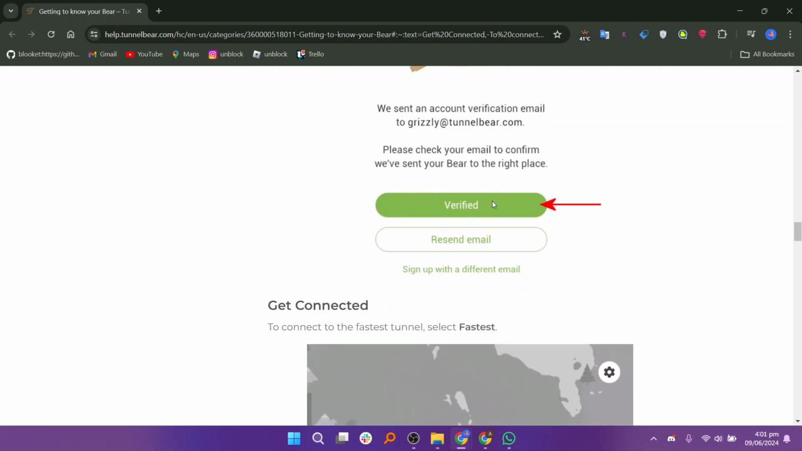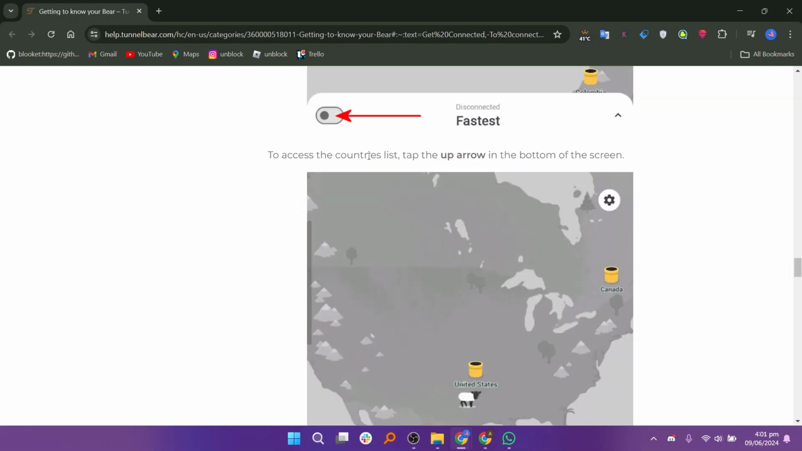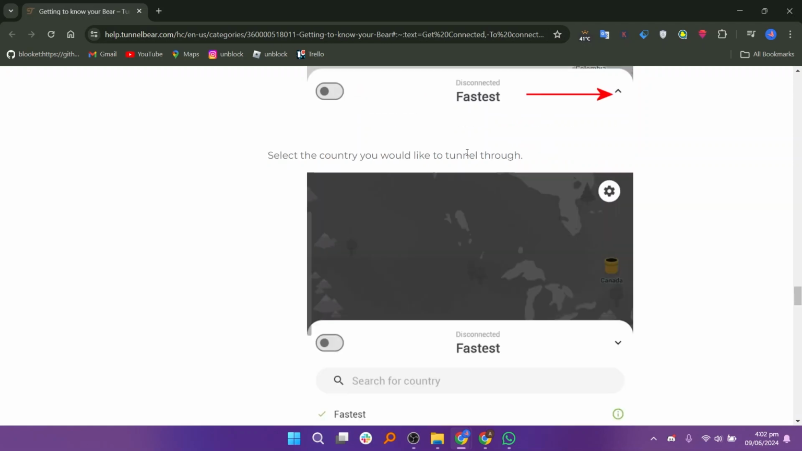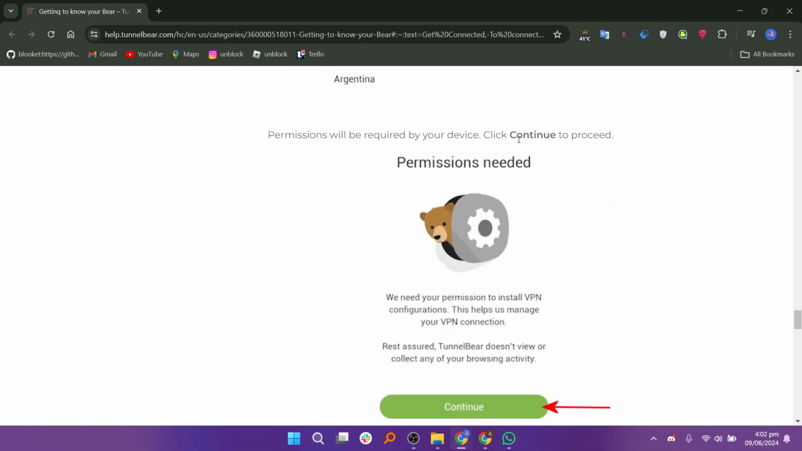To connect to the fastest tunnel, select Fastest. To access the countries list, tap the up arrow at the bottom of the screen. Select the country you would like to tunnel through. Permission will be required by your device. Click Continue to proceed.